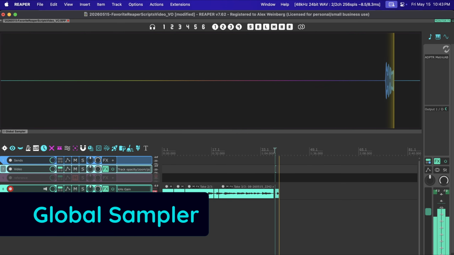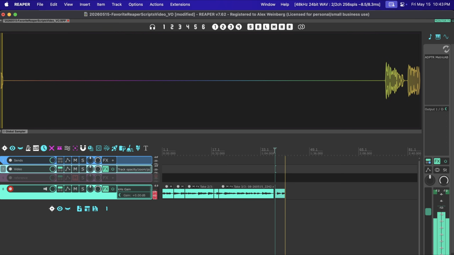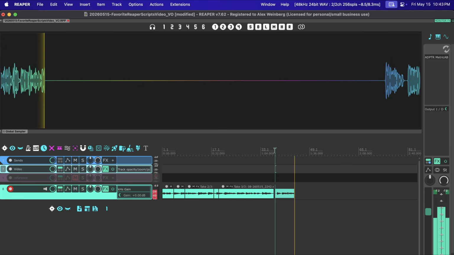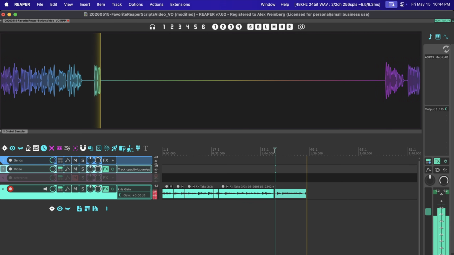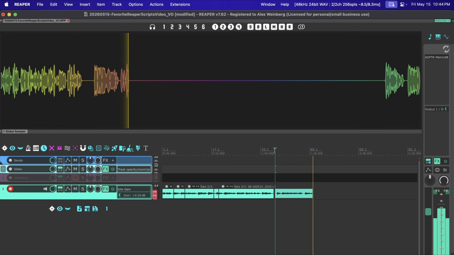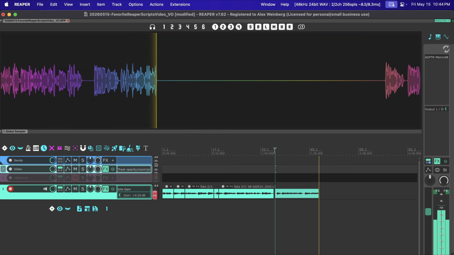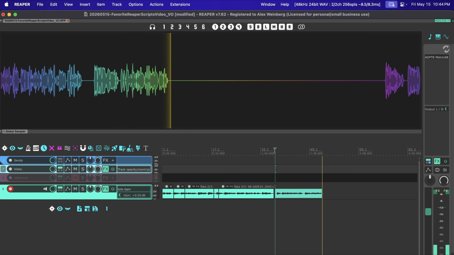Global Sampler is a staple in my workflow. I made an earlier video outlining extended functionality, but by itself, Global Sampler is a powerful tool that records all audio on whatever track the Global Sampler JSFX plugin is placed on. It will display the waveform in the UI created by the script, and then you can drag and highlight a portion of the audio and drag that as an audio file anywhere in your project.